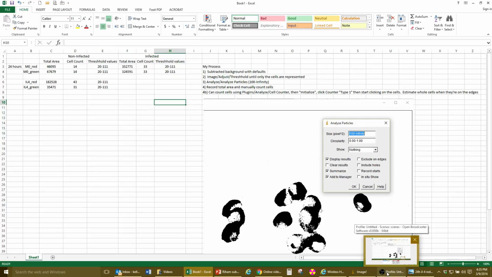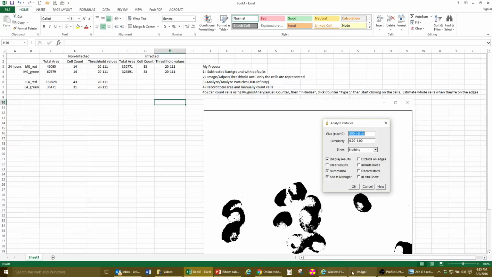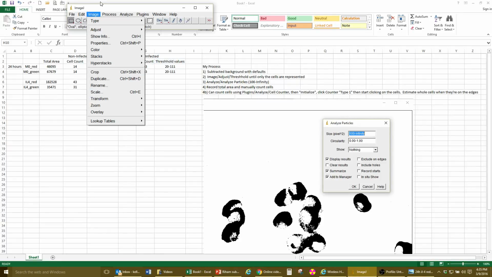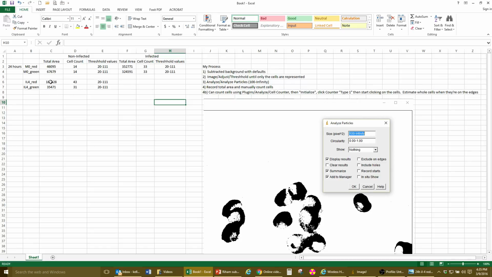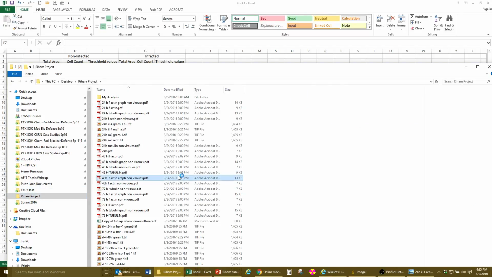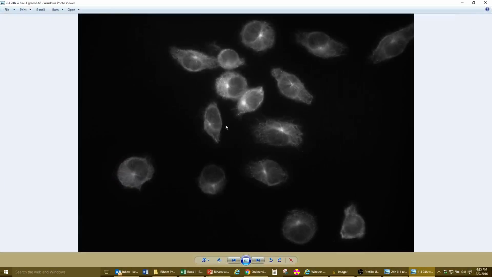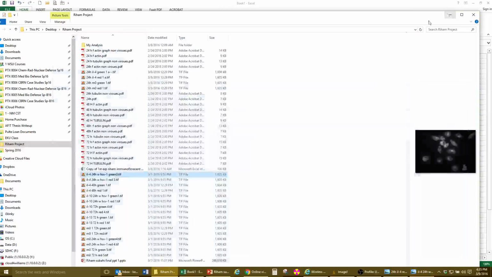Go and open the image. So for what we're going to do right now, we'll do the IL treated green. So IL-4 24-hour infected green. Okay, we're going to keep that open.